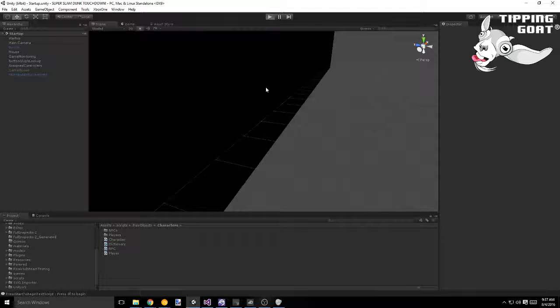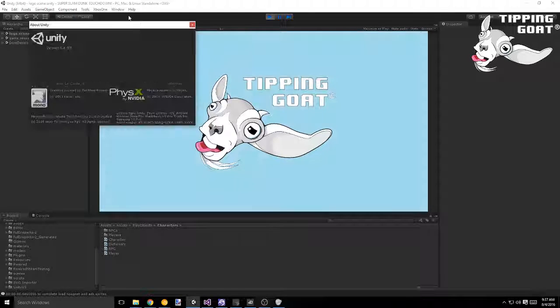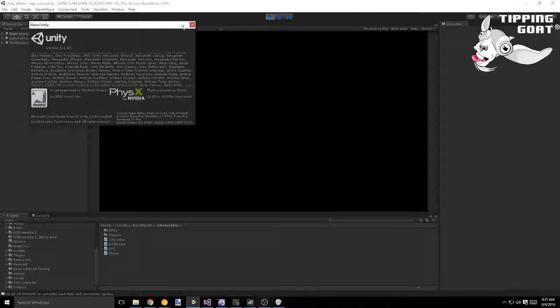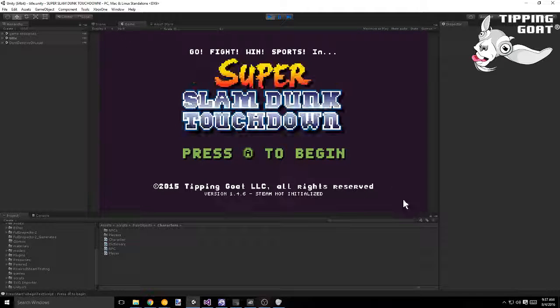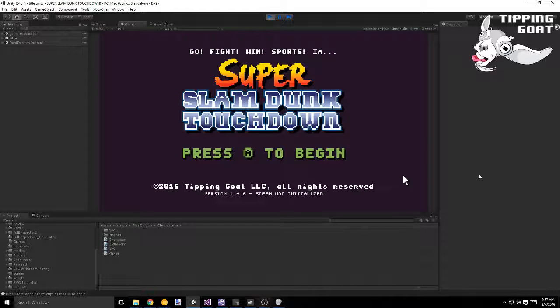This is Super Slam Dunk Touchdown. I'm actually taking a look at a weird Unity issue I'm running into. This is Unity 5.4.f3, just upgraded for the Xbox. I'm fully prepared to admit I might be doing something weird here, but I really don't understand why this is happening. But if you run into this, I do have a solution, or at least a partial explanation, for what's going on. So I upgraded, everything looks good.